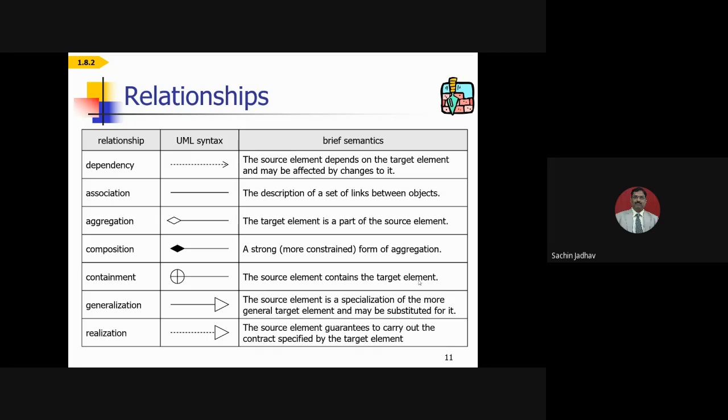Association is another concept. Association is nothing but the links between objects. You may have many associations between two objects, and for each association you should have some semantic relationship. On what basis are you making the association? That is exactly what is known as the semantic relationship. Associations are represented by a solid line between two objects.